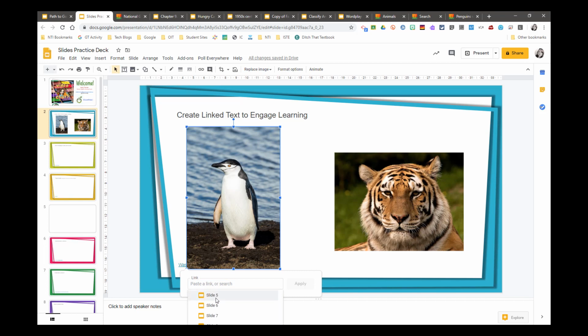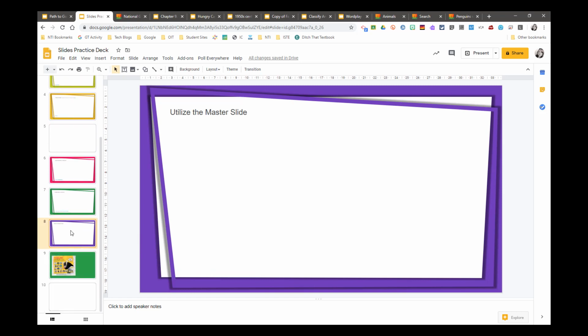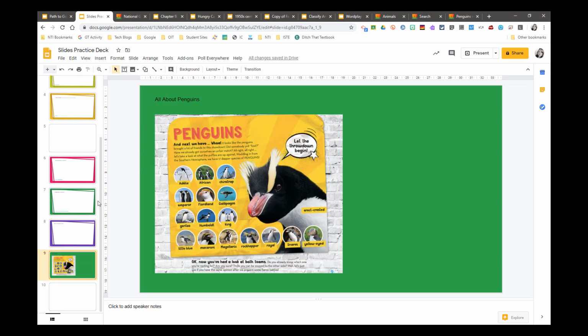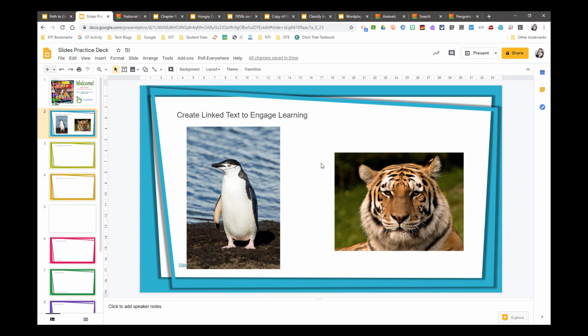So if I click this drop down arrow, it will actually let me pick which slide I would like that to go to. So now when students come in and click, it will now take them to that specific slide, and I should have linked it to slide number 9. So you can link either text or images on a page.